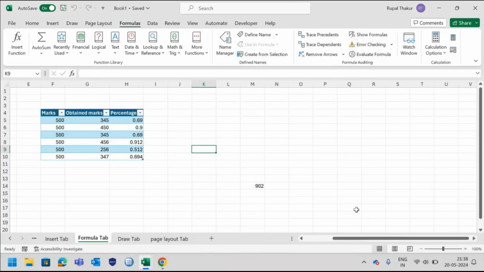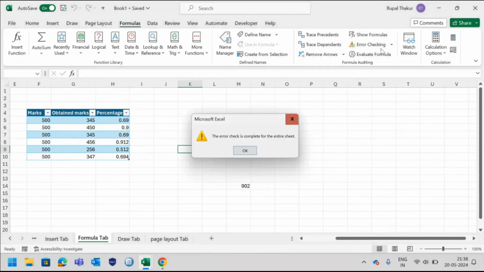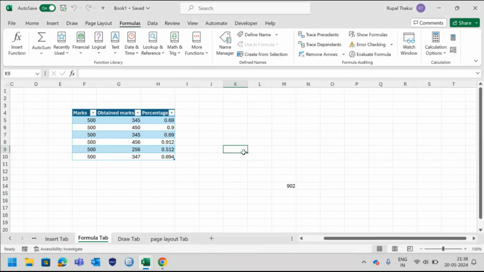Now, if I want to check whether there is any error in my formula, I will click on error checking. It says that the error check is complete for the entire sheet. There is no error in your formula. That actually works when you have applied some formula and are getting some output, but you are not sure whether the formula is correct or not.